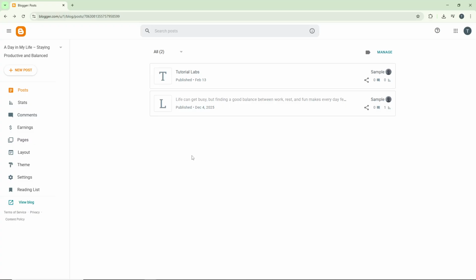First, open your web browser and head over to blogger.com. Once you're there, sign into your account using your credentials. After logging in, you'll be taken to your Blogger dashboard where you can manage all aspects of your blog.